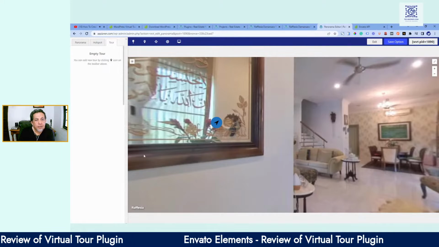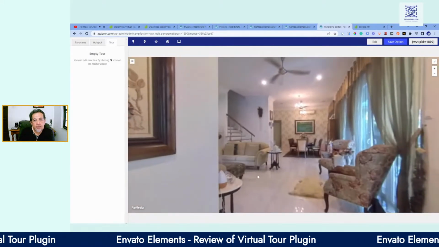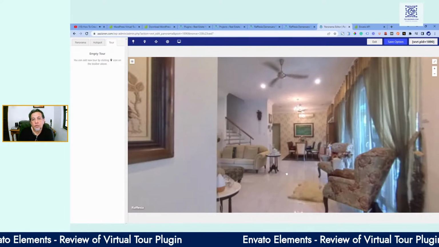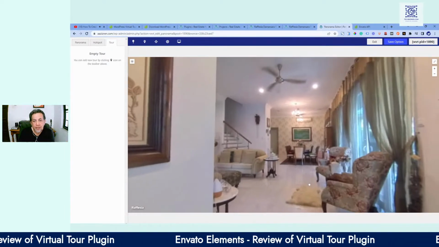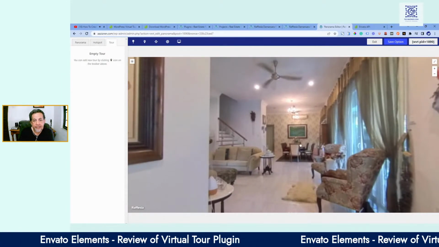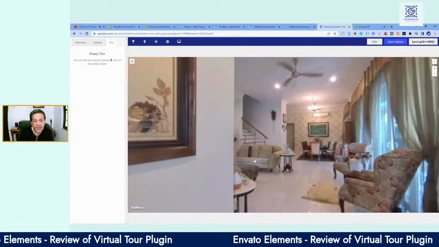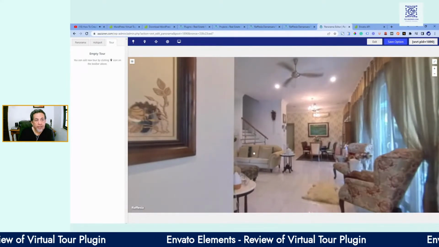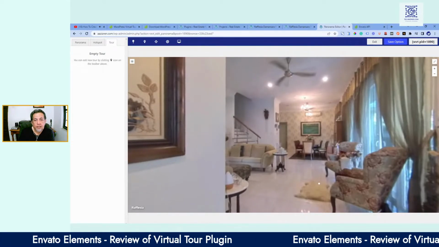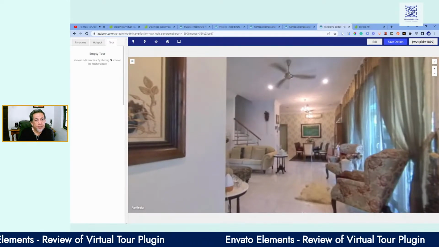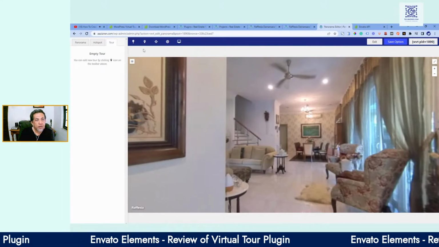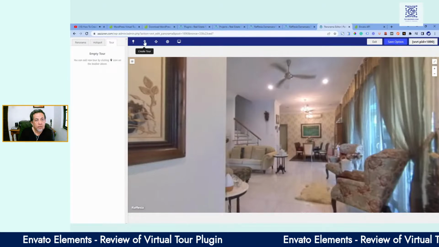Okay. What's a tour? A tour is where you can actually move from this image to the next image. Now let's say we want to move from this image to the dining area image, and also the living room area. So we're going to have two tours now. So what we want to do now is create a new tour by clicking this icon.